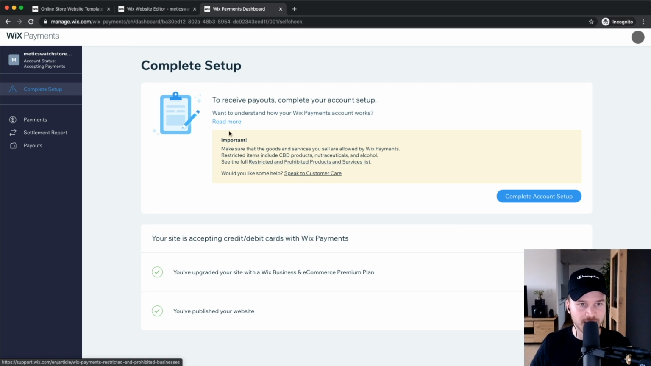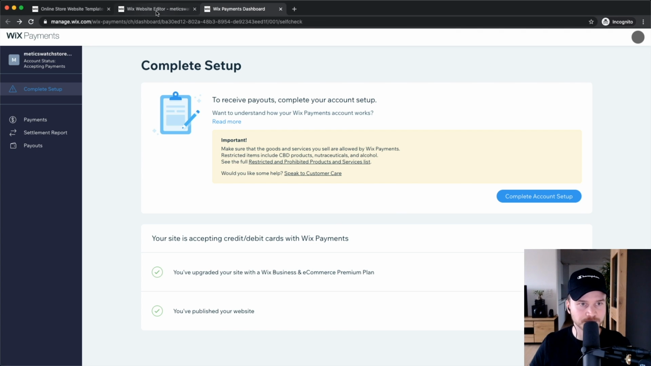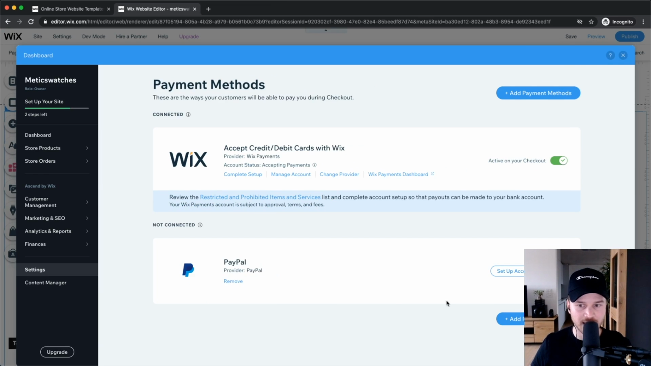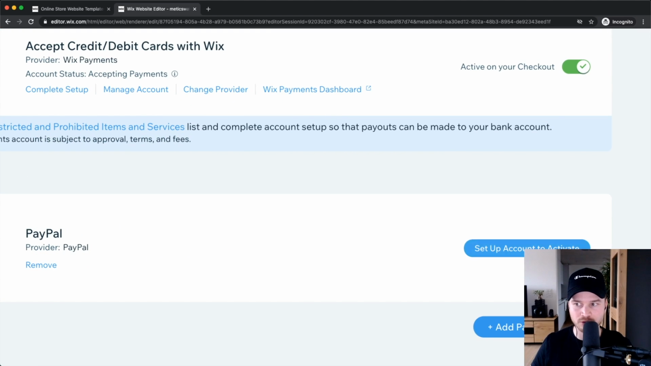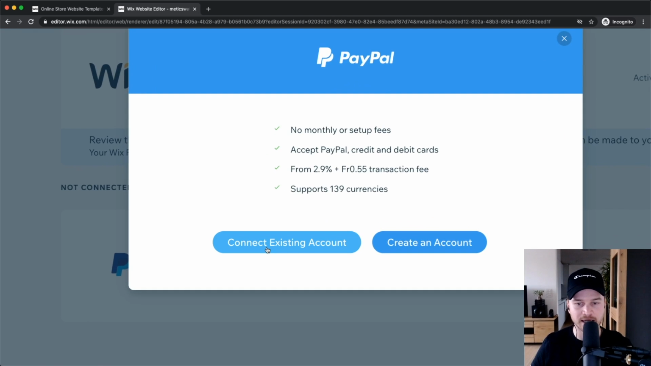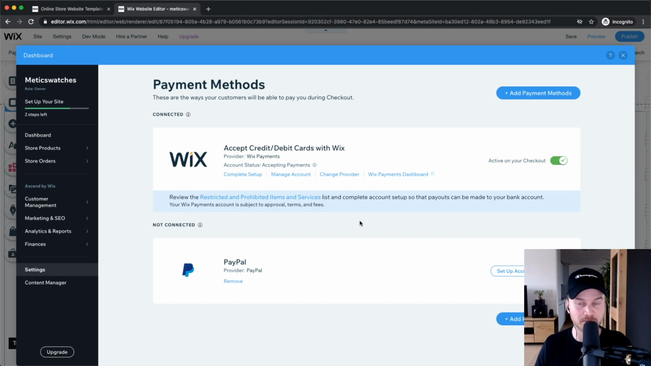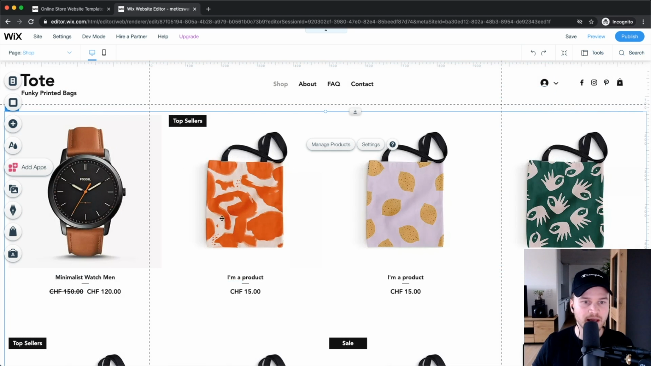And then once you've done that, you also want to do the PayPal setup if you have chosen to go for a PayPal payment method as well. Let's go back here. And what you have to do here is click on Setup Account to activate. And if you already have a PayPal account, you can just click on Connect Existing Account. Or if you don't have a PayPal account, click on Create an Account, and then you will be walked through setting up your PayPal account. And that's it for setting up your payment providers. So we can close out of this right now, and it will take us back to our website editor.